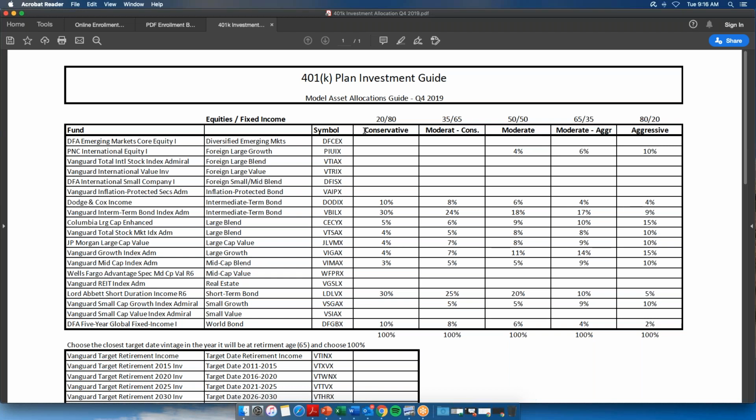It's appropriate for individuals that would be in their 20s and 30s to be in that aggressive column or the far right one, in their 40s and 50s, that moderate aggressive column, and then in their 60s for that moderate 50-50 column. If you're in retirement or nearing retirement or looking for just preservation in the assets that you have in the account, then conservative and moderate conservative would be appropriate as well.